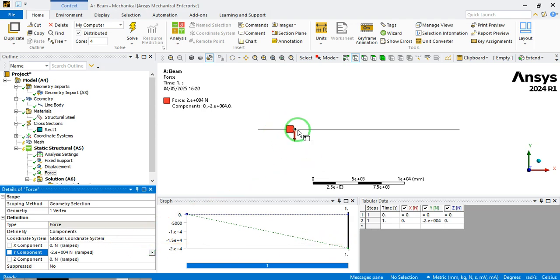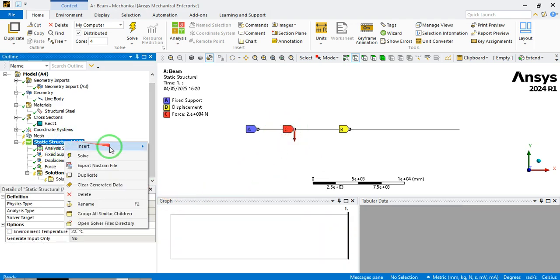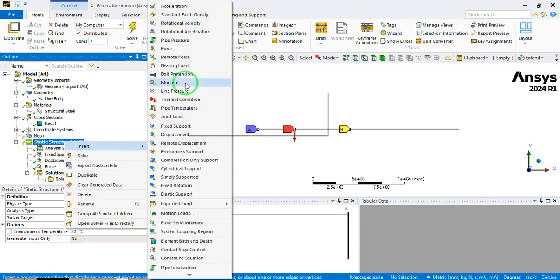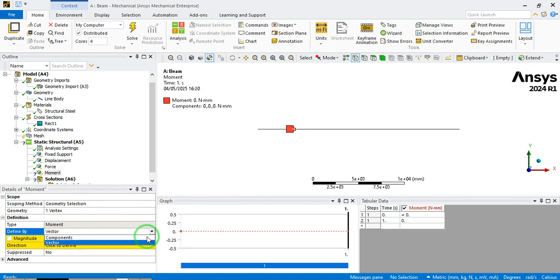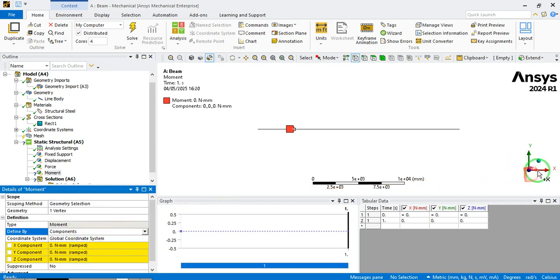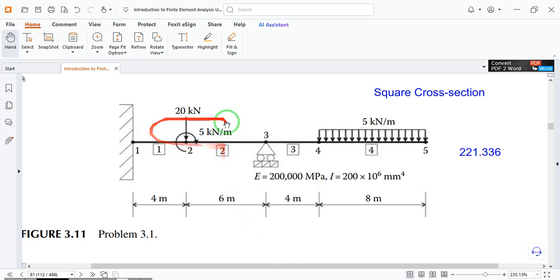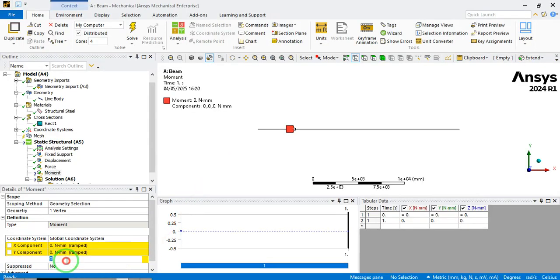Then at the same node, I need to add the moment as well. Right click, moment, and again select this node, apply, and for that I would select the component. I need to define the moment in z direction, because that's the perpendicular axis, but the moment is clockwise. Clockwise means I need to define a negative value here. It's the z component, so that should be minus 5,000.